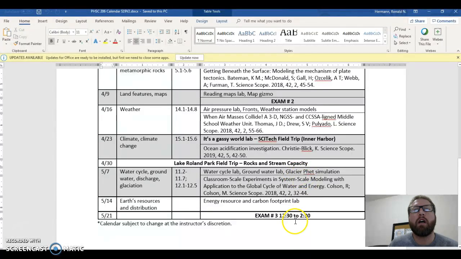So look over these two documents. If you have any questions, we will address those when we meet for the first time on Tuesday. All right, see you all on Tuesday.